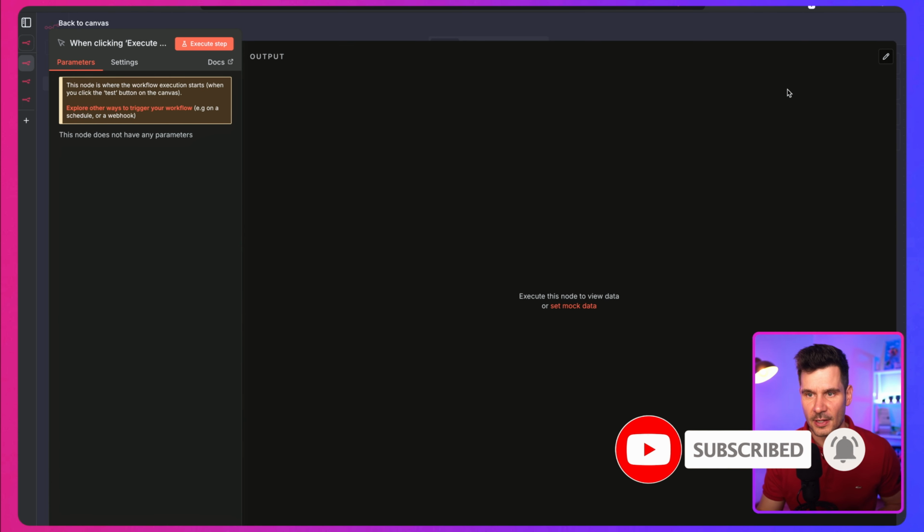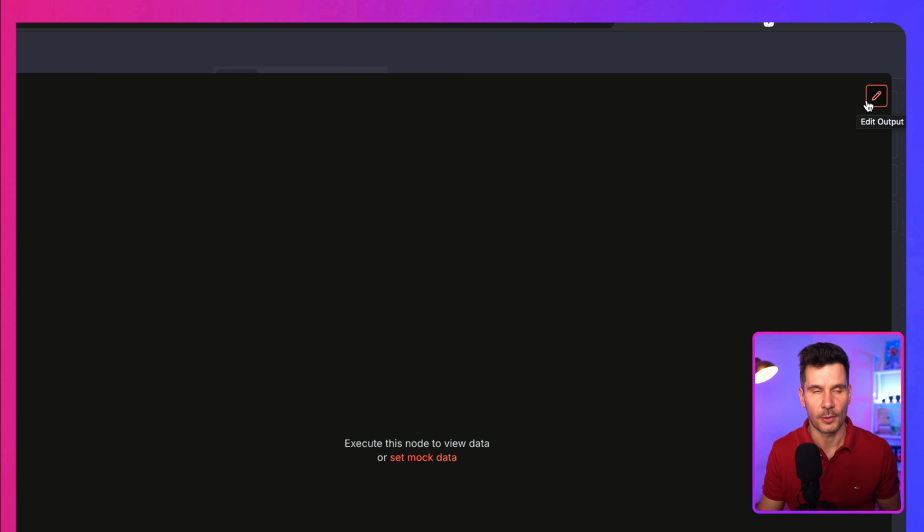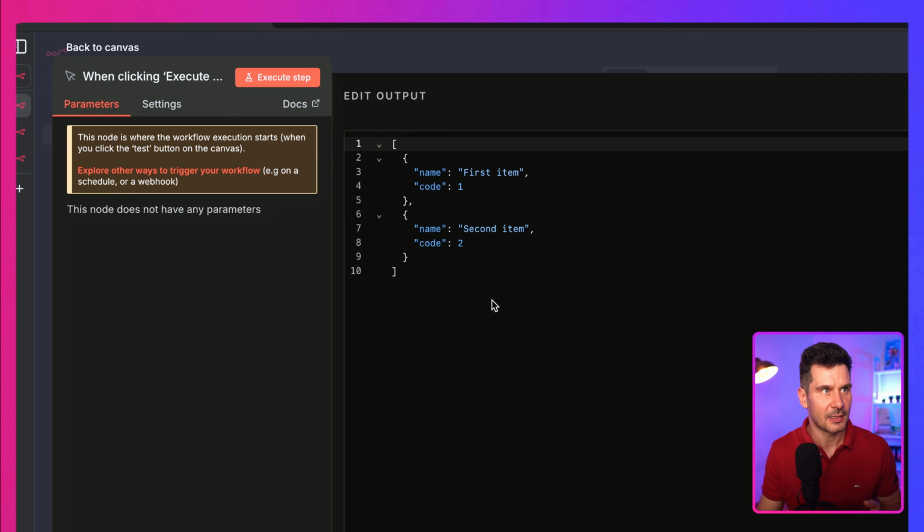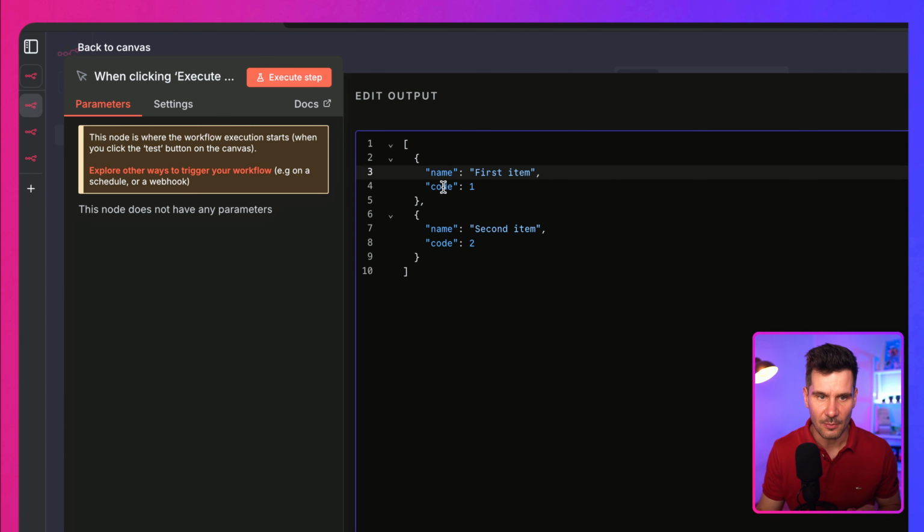But the cool thing is you can set up mock data. Or you can just go to the top right corner and click on this pencil. So here we have the default data. So we can see that we have the name, code, first item, second item. So not much information, of course.